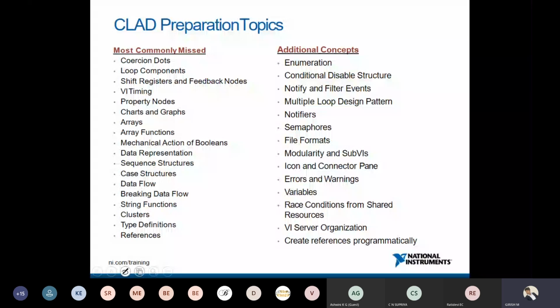Okay, so this is the table I'm going to show in the presentation once the webinar is completed, so that you can bring out all these applications in the LabVIEW environment and become excellent in doing the same. If you are able to do all this, then of course you can easily clear the CLAD exam. That is a basic important part of this tutorial. Now, most commonly missed topics, I'll move on.